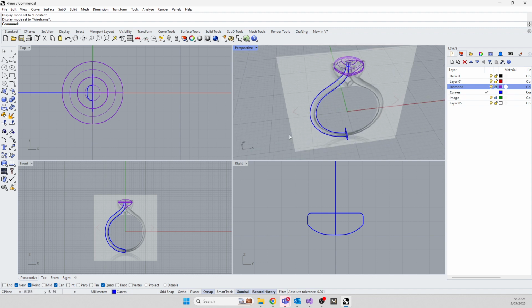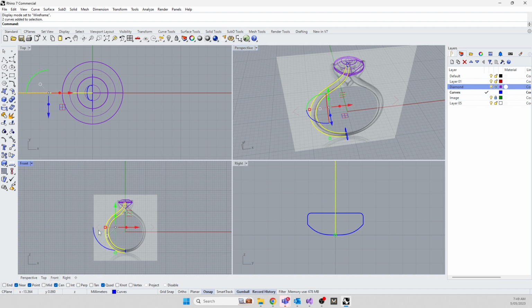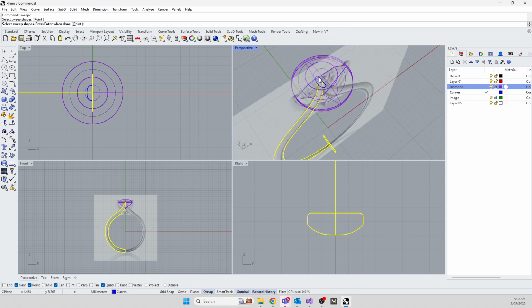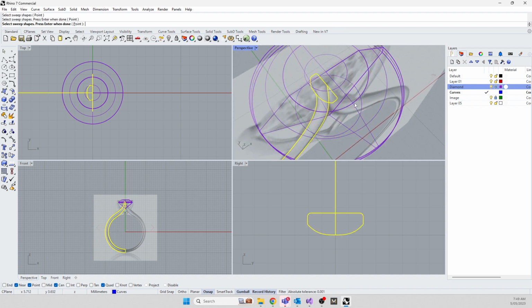Right, so we want to do a sweep 2. Now this one's important. When you do this at home, your record history is not on by default. Make sure it's on. So you see this little guy down here? You can turn it off, and you can turn it on. For what we're about to do now, make sure it's on. All right? So we're going to grab these 2 curves. I'm going to do a sweep 2. Select the rail shape, that's this one, and this one, and press enter.